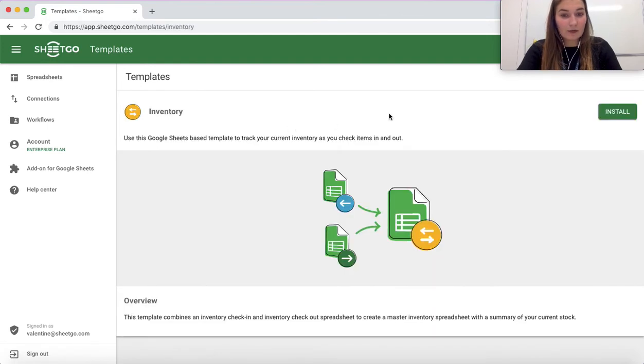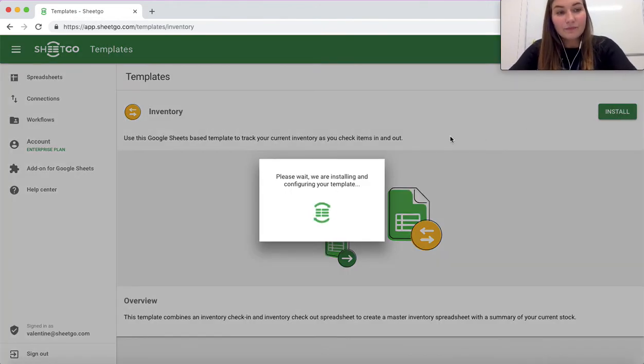Here you have some extra information. So, of course, this is to track your current inventory as you check items in and out of your business. So let's install this template and see how it looks. Right now, SheetGo is copying these three spreadsheets, your check-in, your checkout, and your inventory management spreadsheet, inside your Google Drive and making sure that the connections are in place. So this could take a little while.